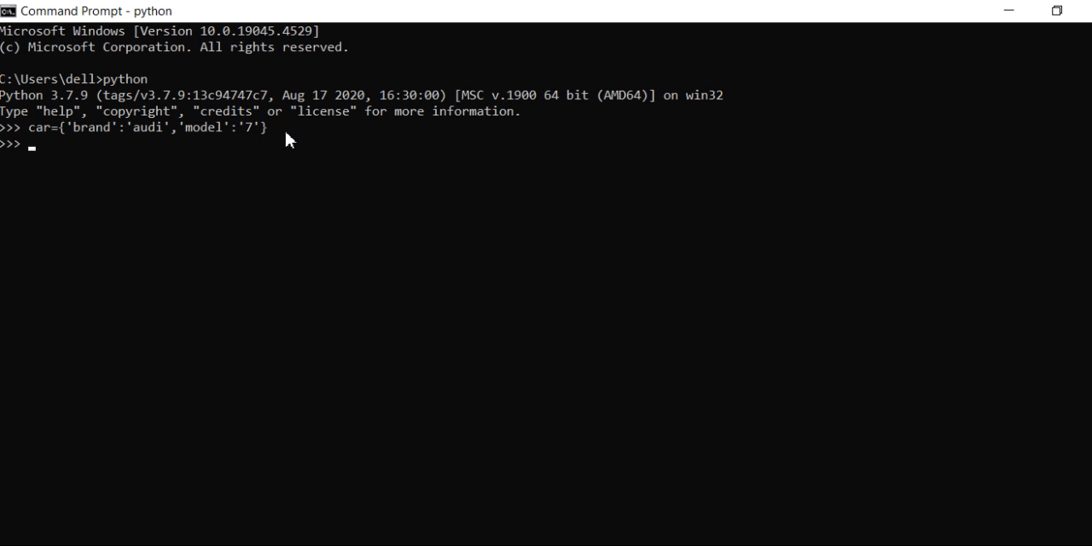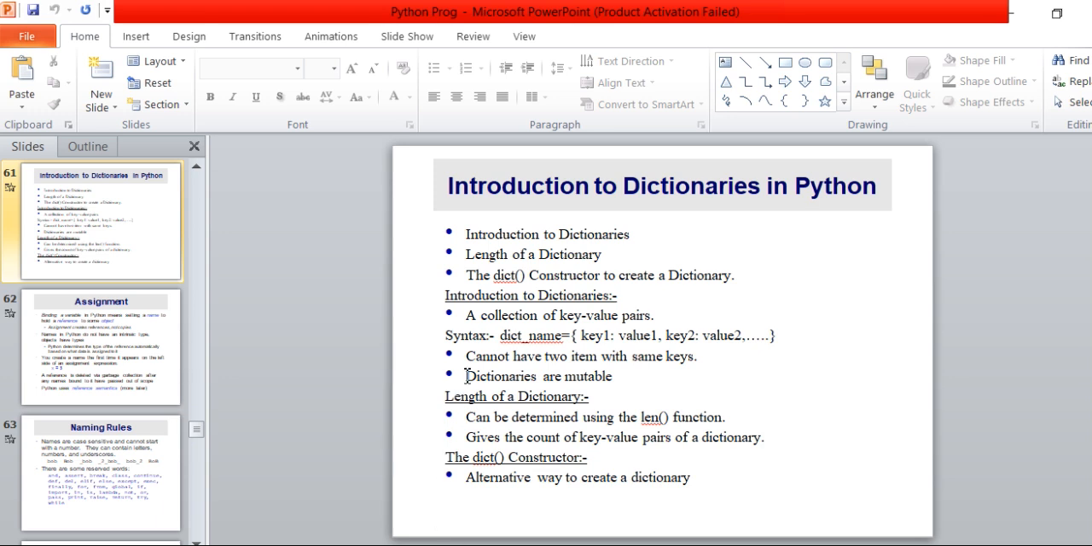Now I hit enter. Now I want to check whether the dictionary is created or not. For this, type the dictionary name and hit enter. Yes, you will get the output. Brand and model. Two key value pairs have been created in my dictionary. Now move on to the next topic.